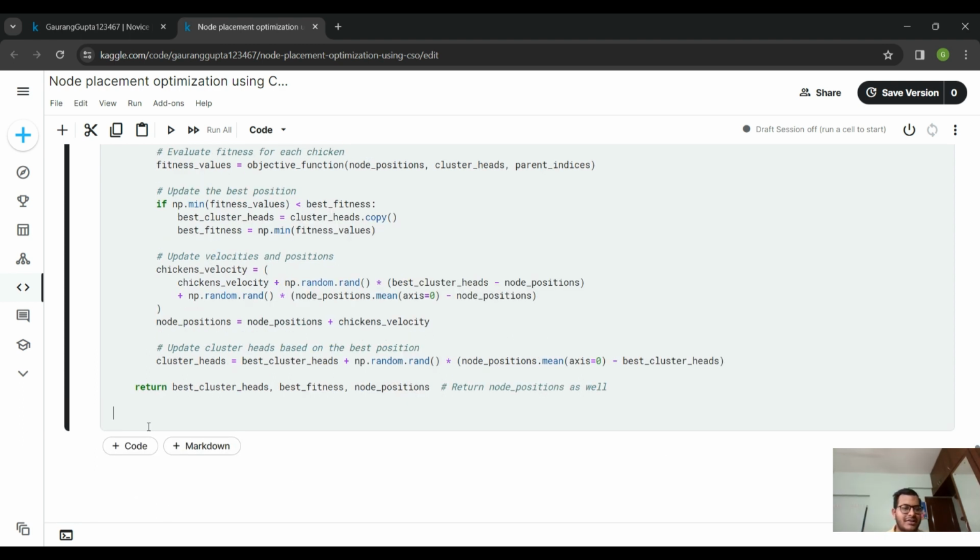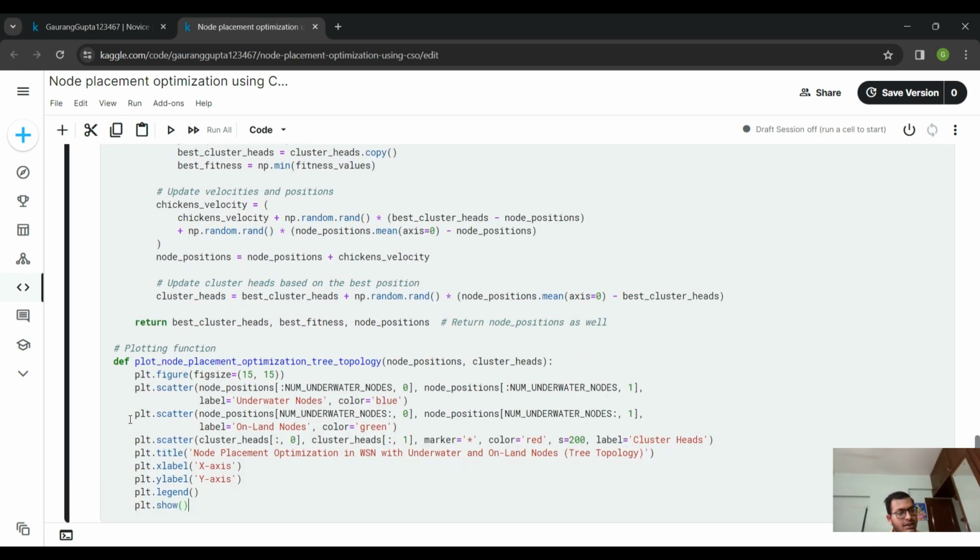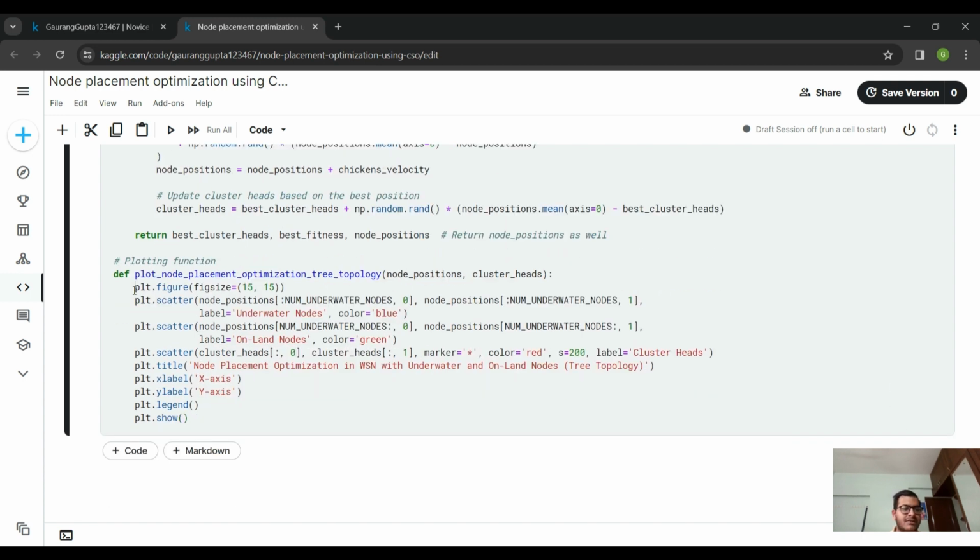Now let's code our last function, which is the plotting function. It's just for the visualization of our solution. So here's the code. It is very simple code. We are plotting a scatter plot, and we are giving some title, x label, y label, and we are showing what we are plotting. Now let's use the functions which we have written.